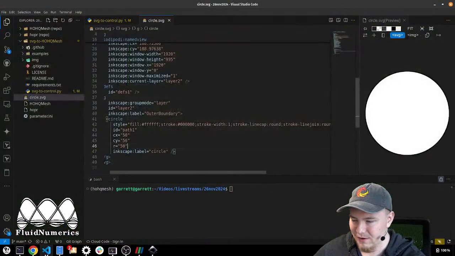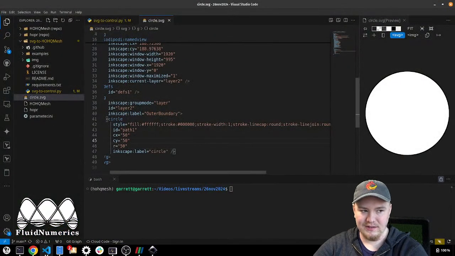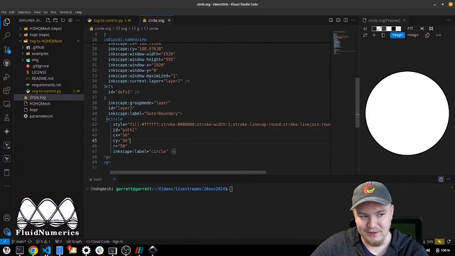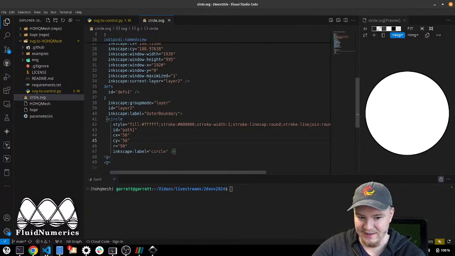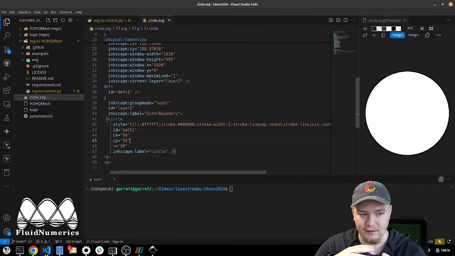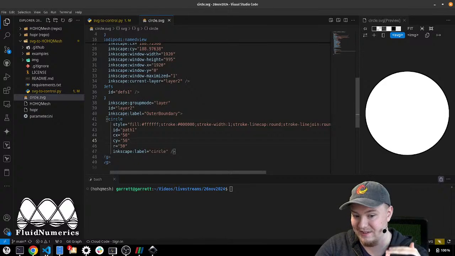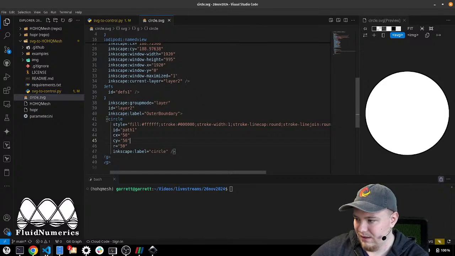But this is a bit of a problem. The way that svg-to-HOHQMesh works is that we parse in paths and then we express them when we write the HOHQMesh control file. We're relying heavily on spline data, so basically a list of points. It is doable, but it is nicer to deal with when we just have paths.